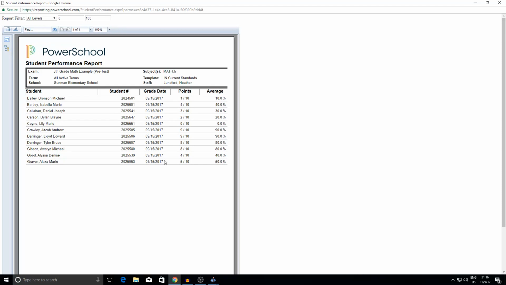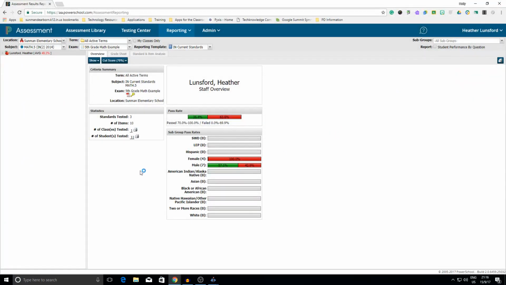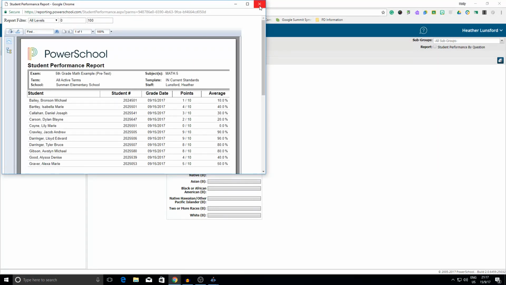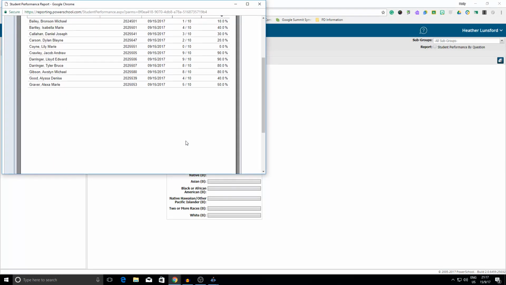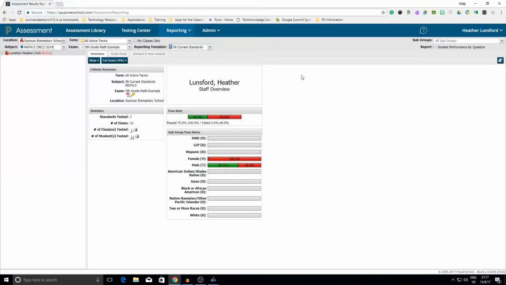That is found by coming right over here to where it says number of students tested, and you can click right there on the 11. I believe it does the same thing. Let's check. If you click on the printer icon, yep, pulls the exact same thing. So it's a wonderful report, a quick report.